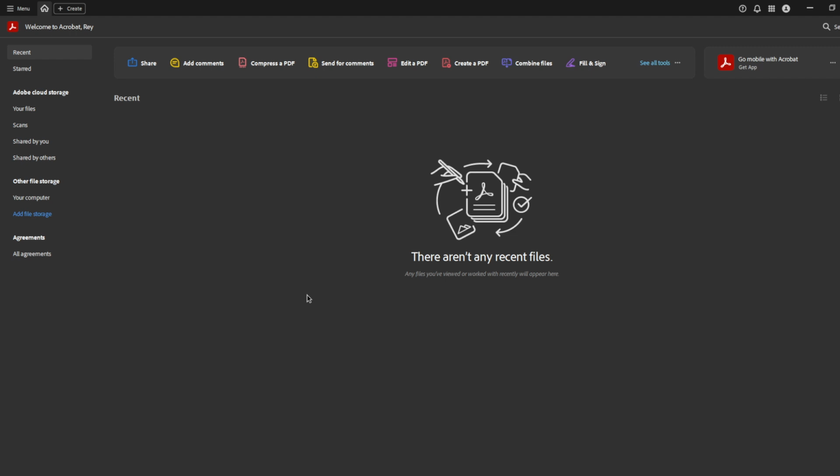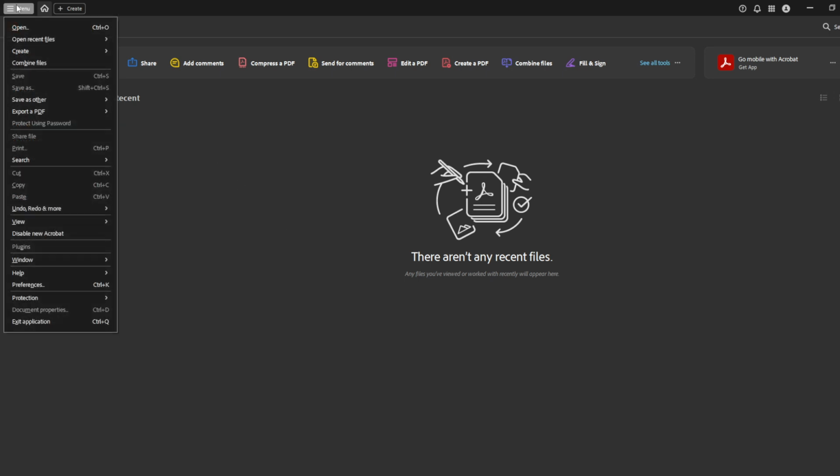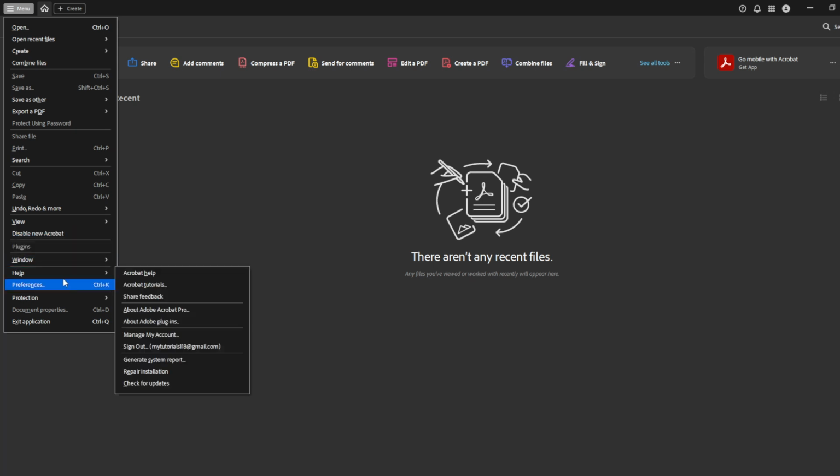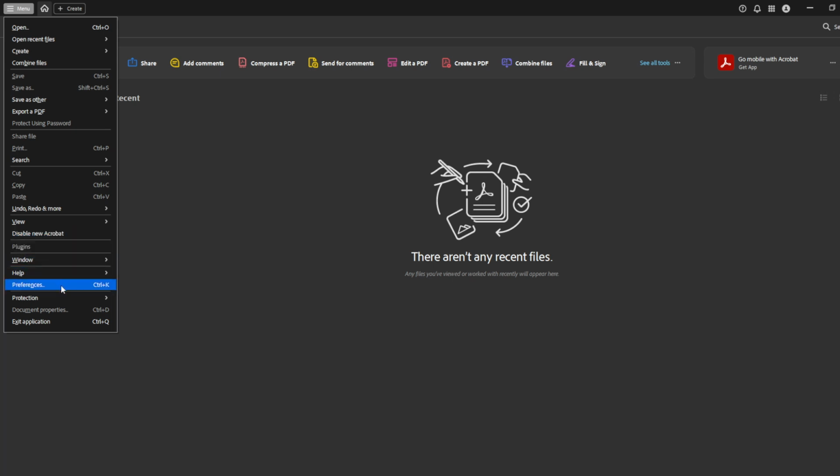First, open your Adobe Acrobat or Adobe Reader application. Once it's open, look towards the upper left corner of the window. There you'll find the menu button, which might look like three horizontal lines, or simply the word menu depending on your version. Go ahead and click on it. This menu is your gateway to a range of settings and options, including the one we're interested in today.